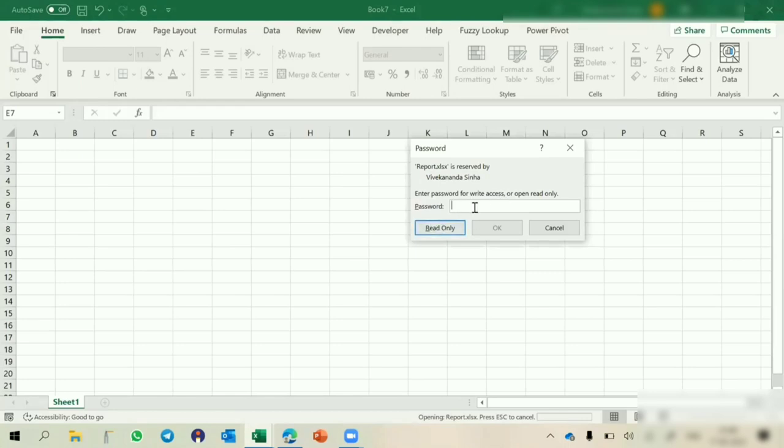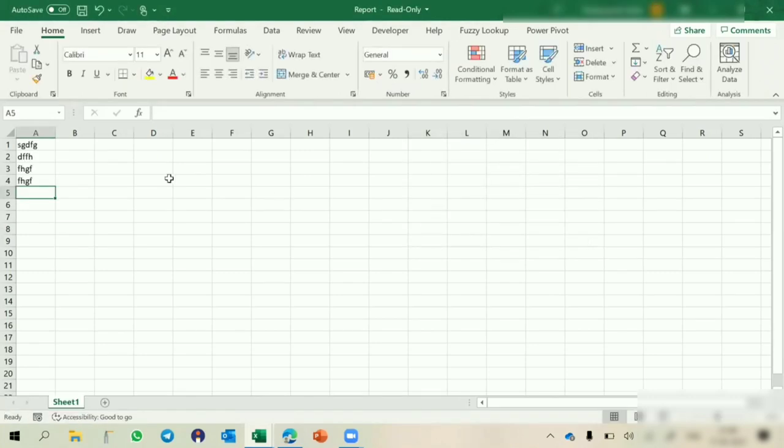I'll say that I don't know the password. And I don't want to enter or write anything into that. But I just wanted to view. So I'll click on this read only. This will open karunga and I can view the data. As this file is read only, I am unable to save this file. Save nahi kar paunga because this file is read only. I can write anything, I can delete, but I cannot save that file because this is read only.